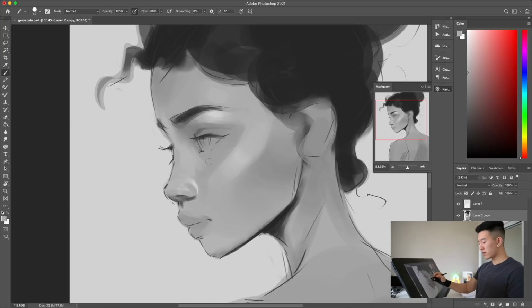Now we're getting into the details a little bit, but you can still see everything becomes readable based on the values that you actually choose for each part of the painting. You can say a lot with values and values only.